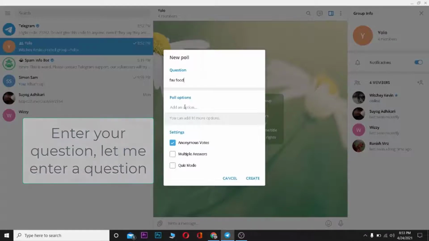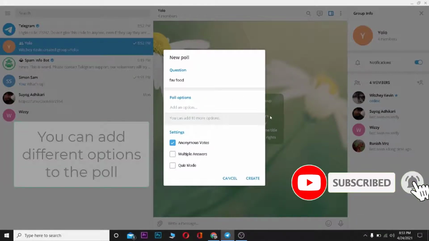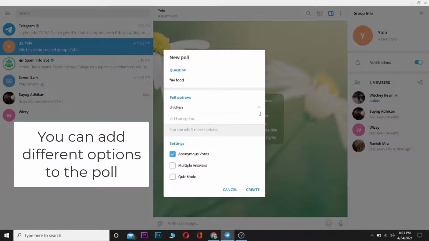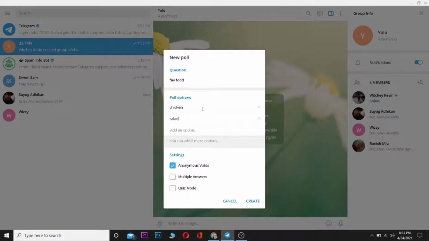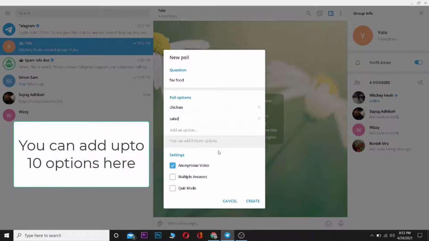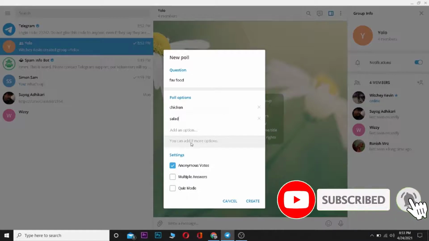Let me enter a question, food, and then the poll has the options. The first option is going to be, the second option is going to be, a third option as well. But I just want to add these two options. You can add up to 10 options over here. I've already added 2, so 8 are left over here.